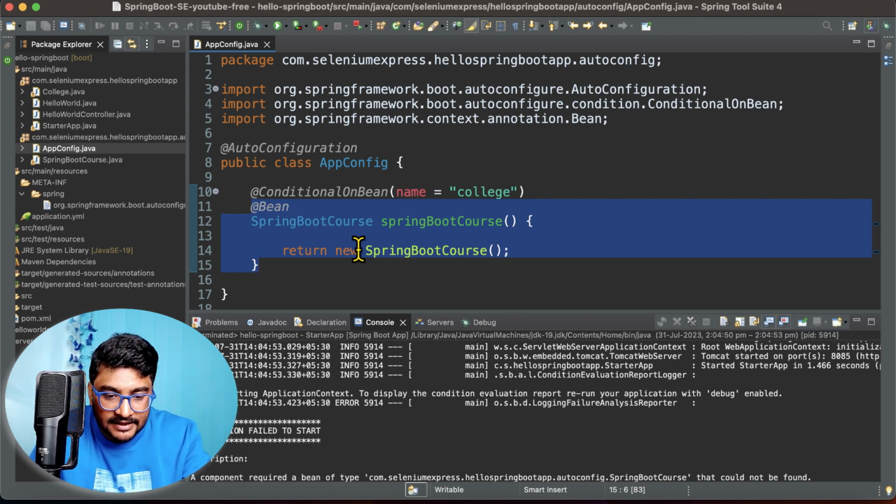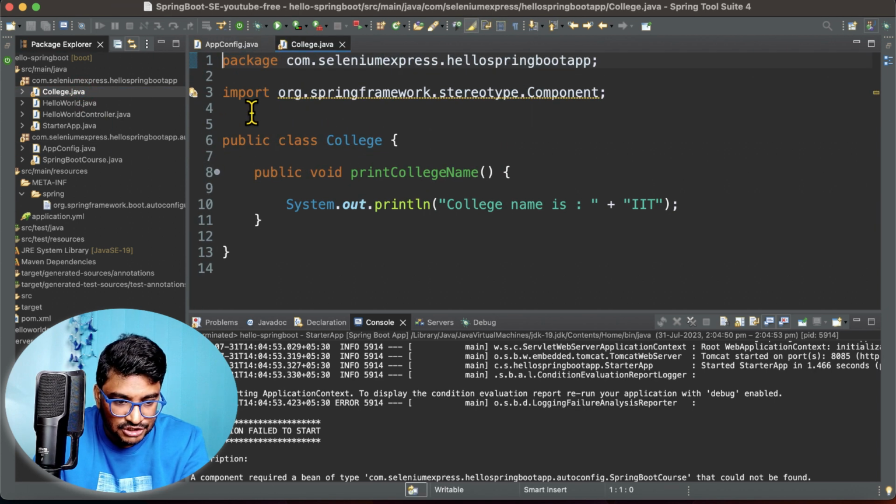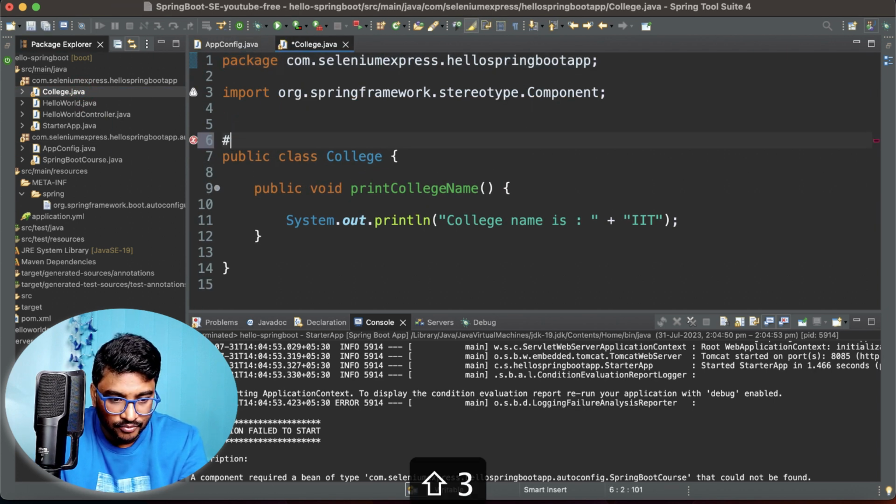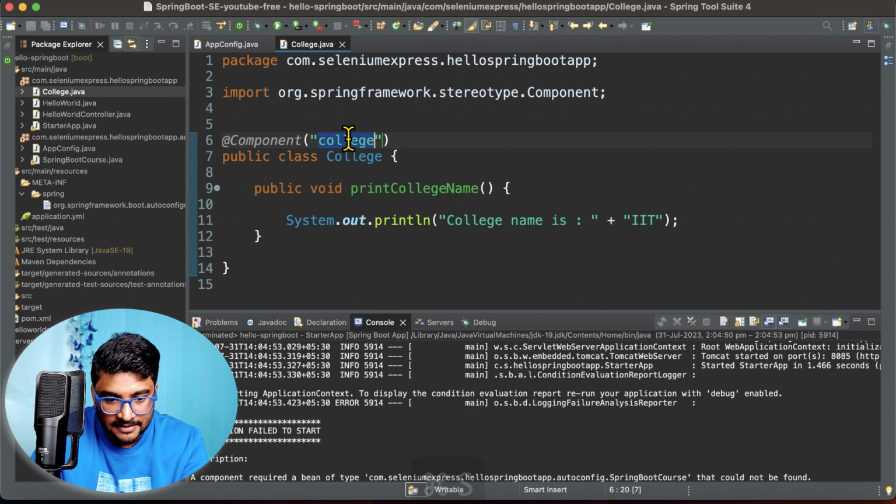So how can we fix this? You can go to the college class and write @Component here. Let Spring create the object for this component. And what is the bean name? The bean name should be college by default, but let me specify the bean name like this, college.